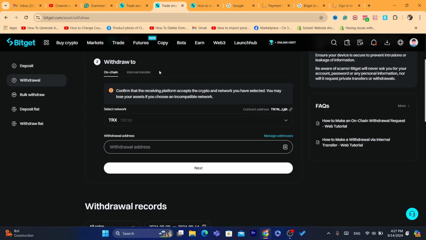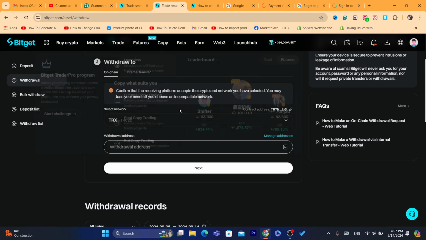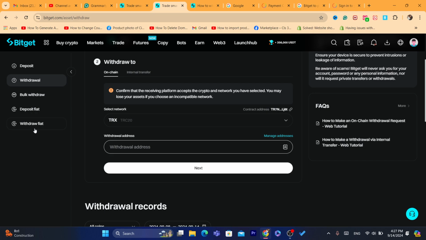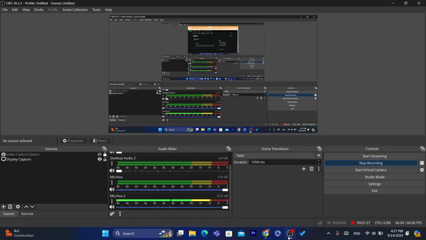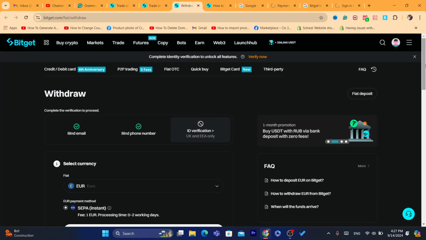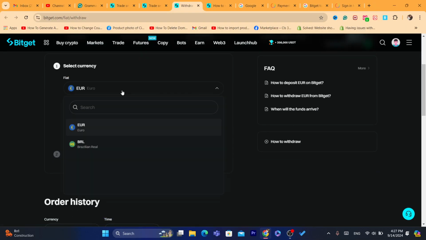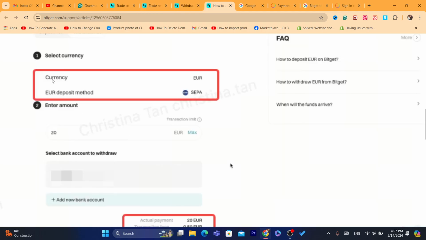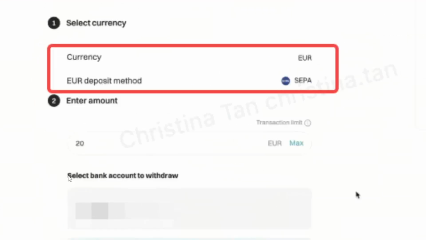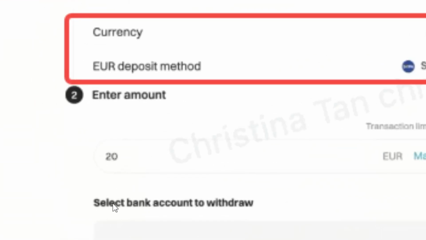Now if you want to send the money to your bank account, you can do that by clicking on withdraw fiat. After you click on withdraw fiat, you want to select here euro, and then click on next. In the next page, it will take you directly to this page, and then you want to add here your bank account details. You just click on add your bank account, or if you already have a bank account, you can add a new one.